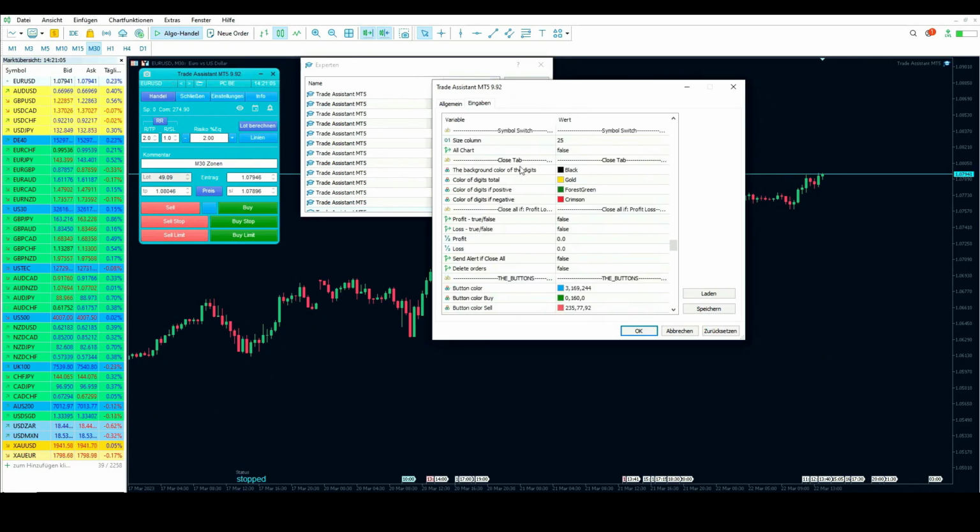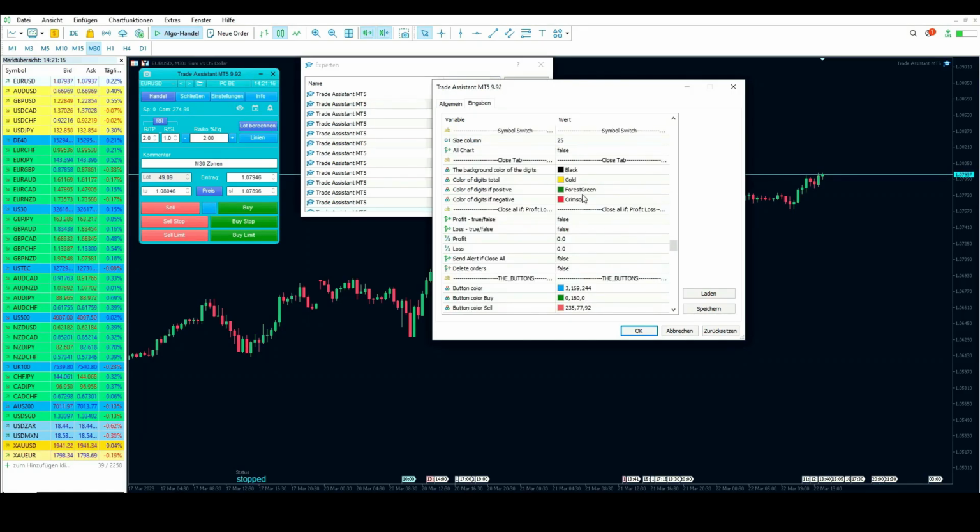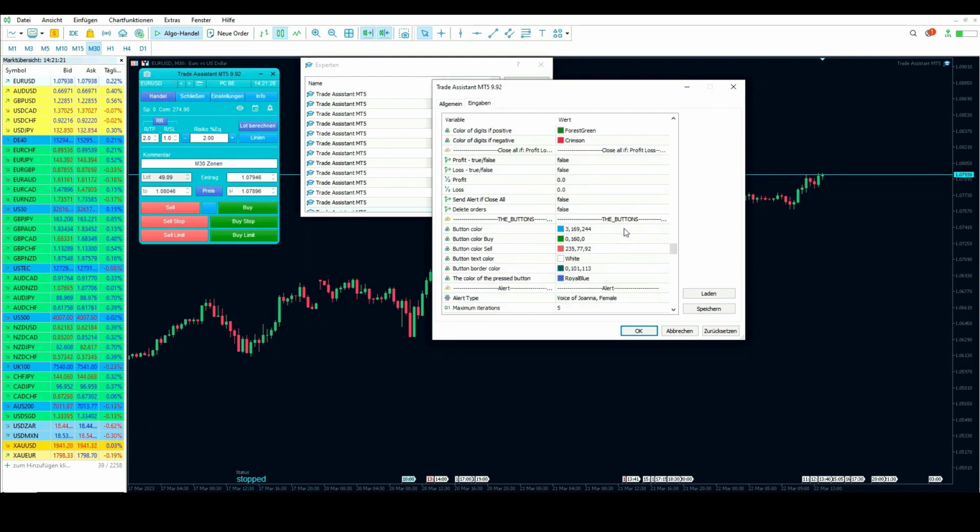Here again, you're able to configure everything. For close tab, you can make adjustments. So right here, you can adjust the color of digits if positive. So you can actually set all sorts of different things here. You can take a screenshot of this right now if it happens to look different for you. Just follow along and set it up accordingly.